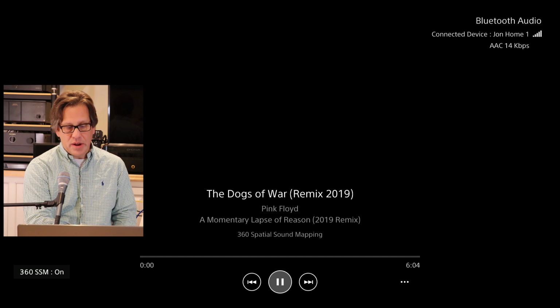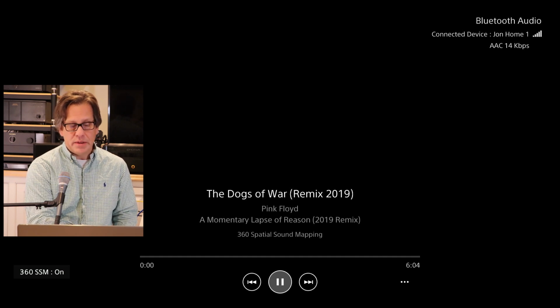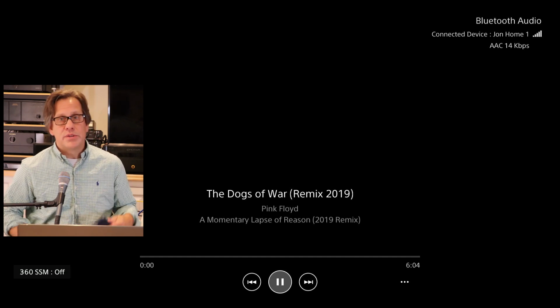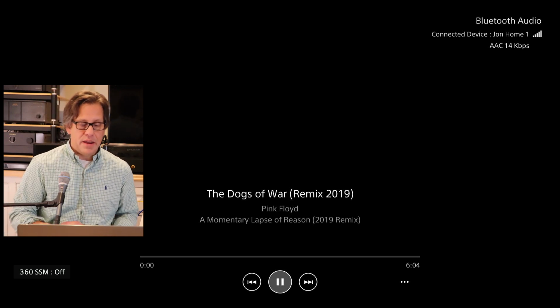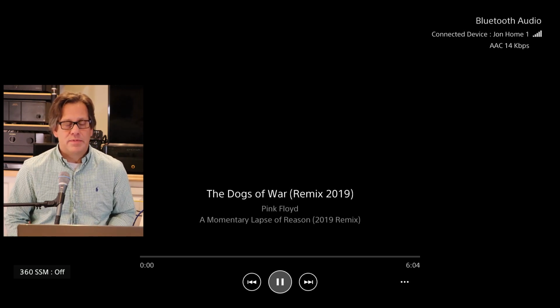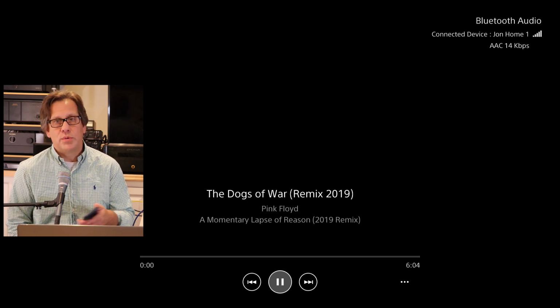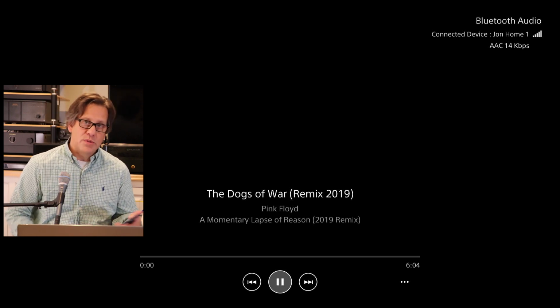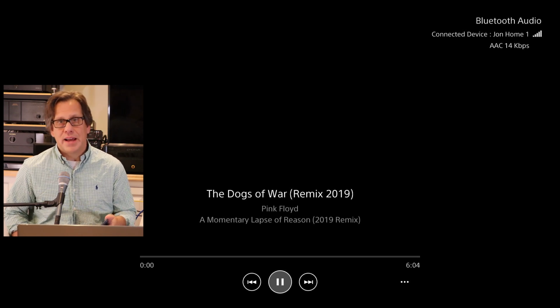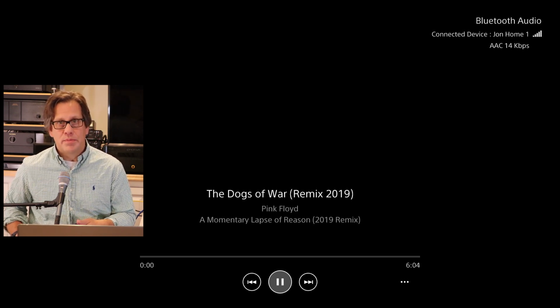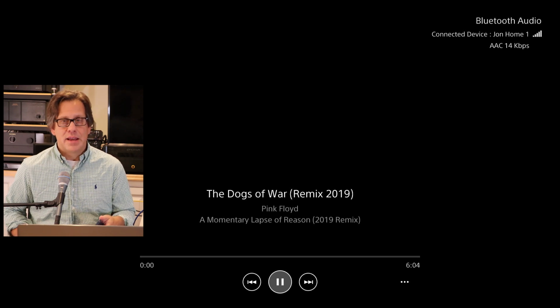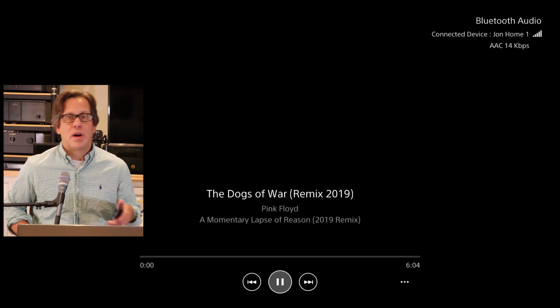I can turn on 360 spatial mapping, and I can turn it off, so that is an option there. I do not get cover art if I'm going through Bluetooth. I do if I go through the normal AirPlay. So that's one thing you lose. In one case I get the cover art but no sound, and in the other case I get the sound but no cover art.